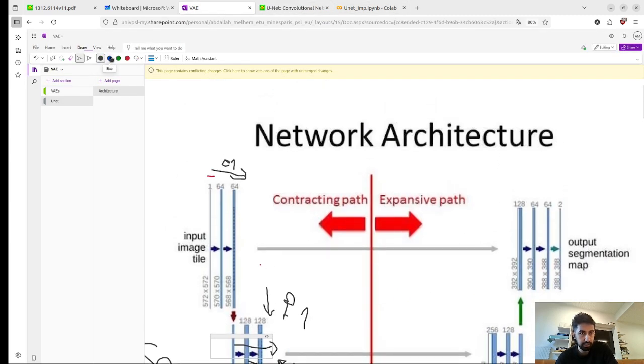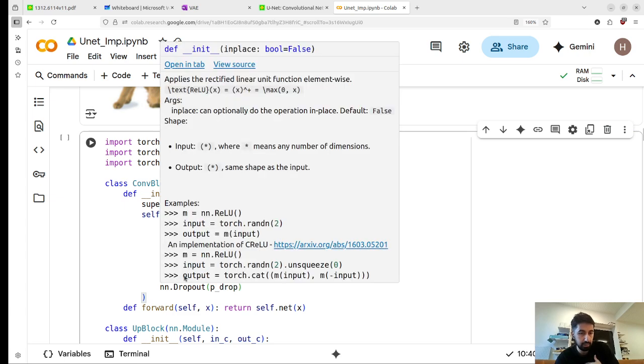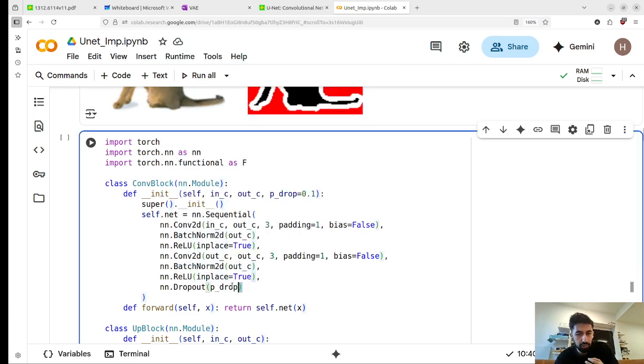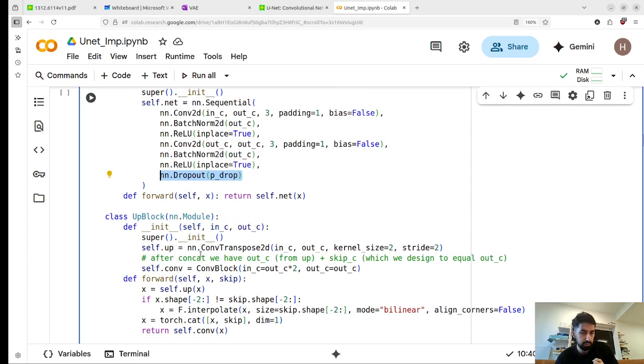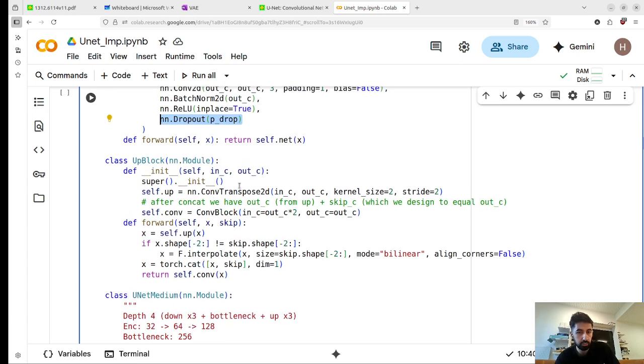For example here, the input dimension was 1. Here it became 64. So the first encoder had 1 and 64 in the input and the output. However, from here to here, we were 64, we remained 64. And that's why the second convolution has outC and outC over here. Then we do batch normalization, we do ReLU, and just for the overfitting sake, we do a dropout. Okay, guys?